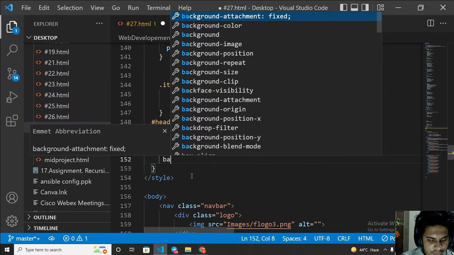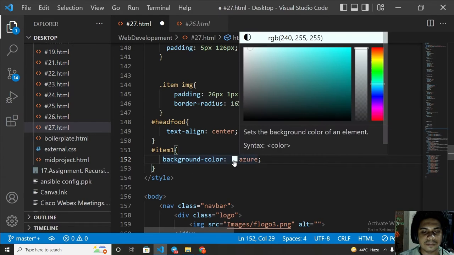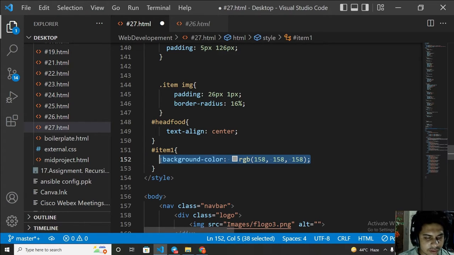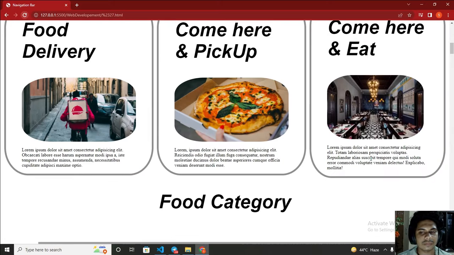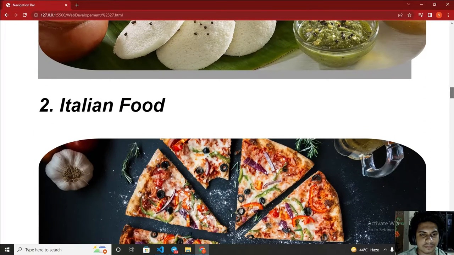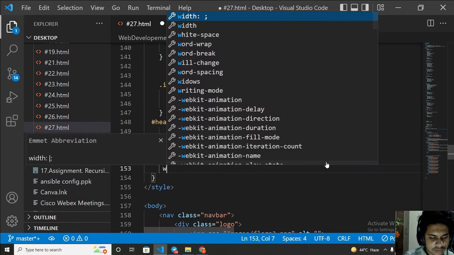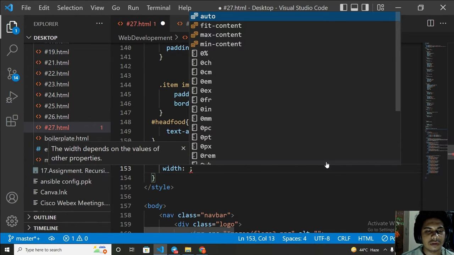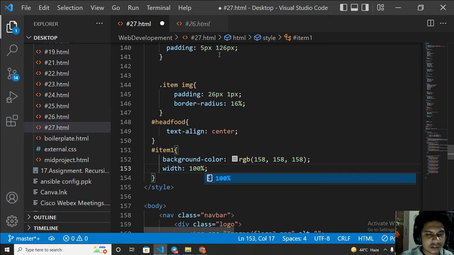So item background color should be, again, that gray one. Yeah, this is my background color. Let me copy it as well. Okay, so now let me see if it is applying or not. It is applying, but let me set some width as well. Width should be 100%. Let me first remove this item one. Let me add 100%. Let me see how it is now looking.